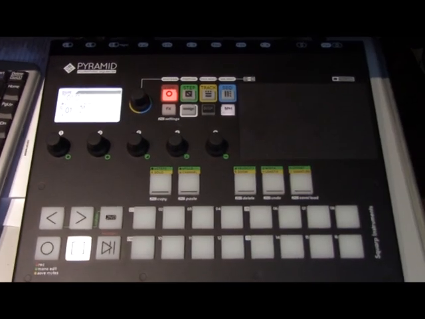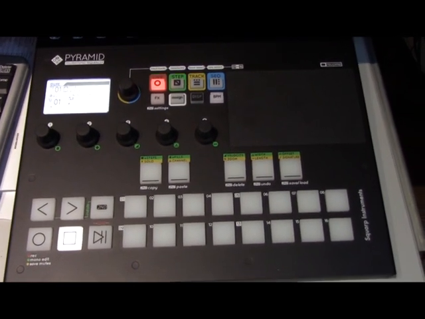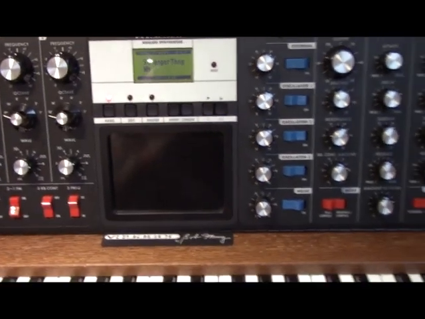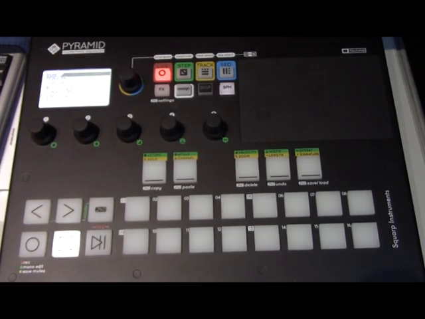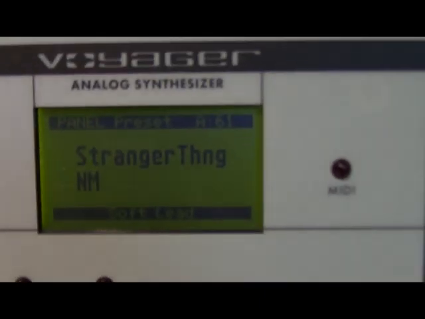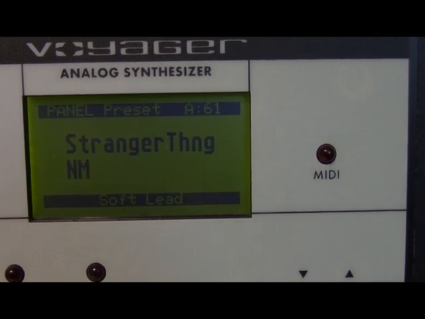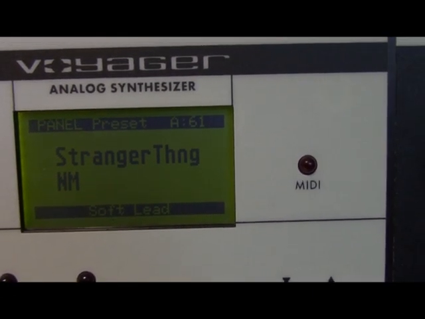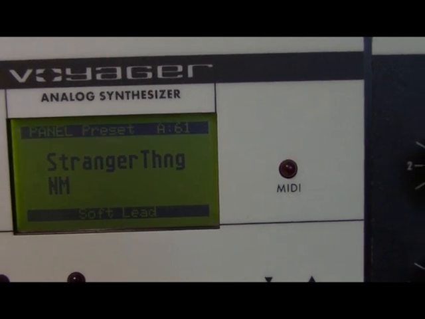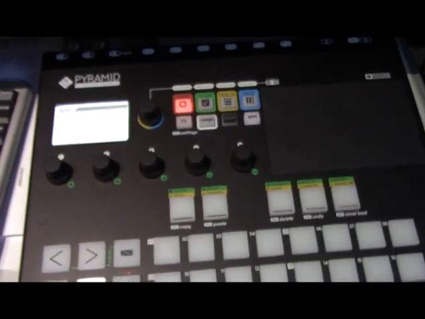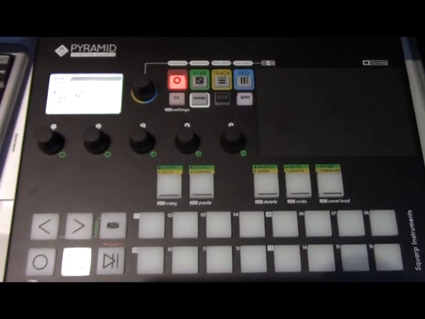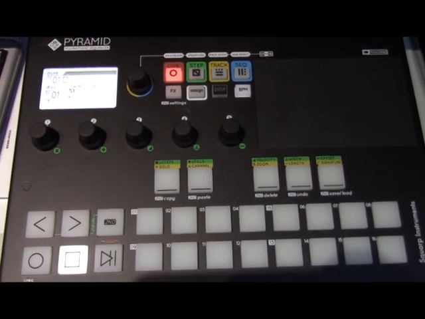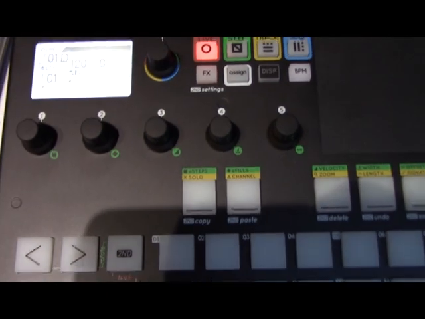So let's say I'm going to create a simple tune with a couple of tracks, and I want the Moog here to be on track 1, and I want that particular patch. So if I look at the screen, that patch is called Stranger Thing, and it's A61. So that's bank A, and it's patch 61. Most synths kind of organise their programs or patches into banks called A, B, C, D, but not all. I guess we'll maybe come on to that.